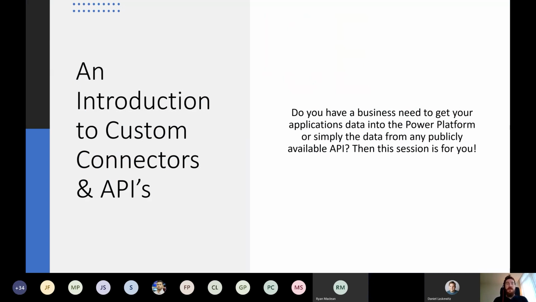So we're here today to talk about an introduction to custom connectors and APIs. Who is this actually aimed at? Well, we saw with UI flows that people that don't actually have APIs for their backend services can use that to grab data. But what if your business has a service that's already connected to the internet and most notably has an API? Well, if there is a business requirement for you to actually get data from your service into the Power Platform, custom connectors fulfill that role.